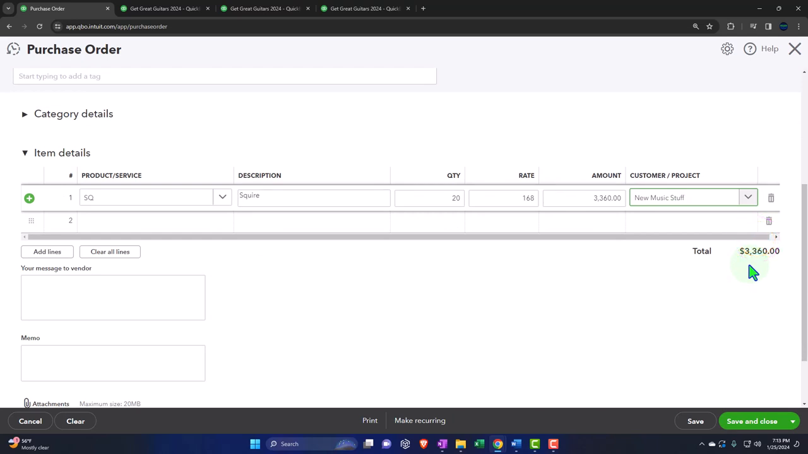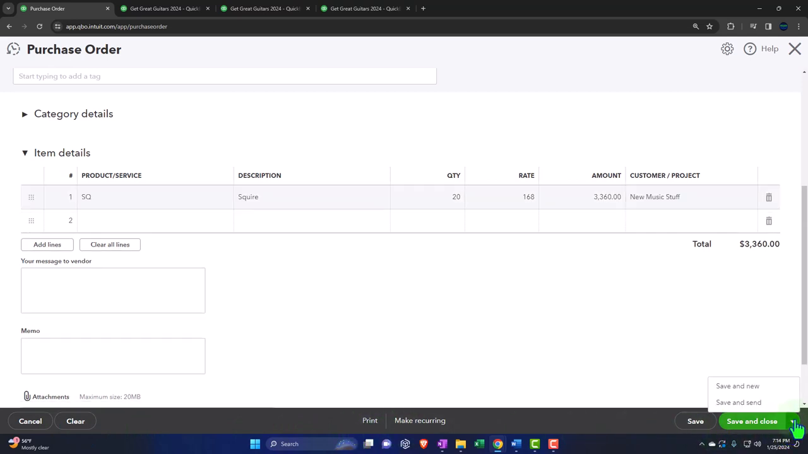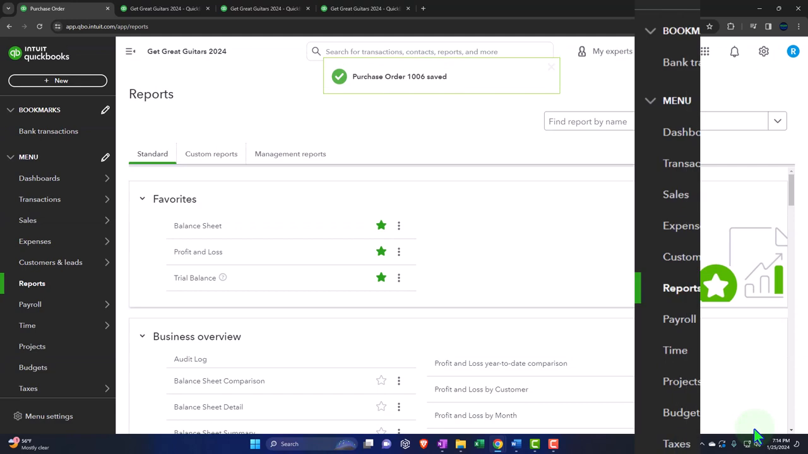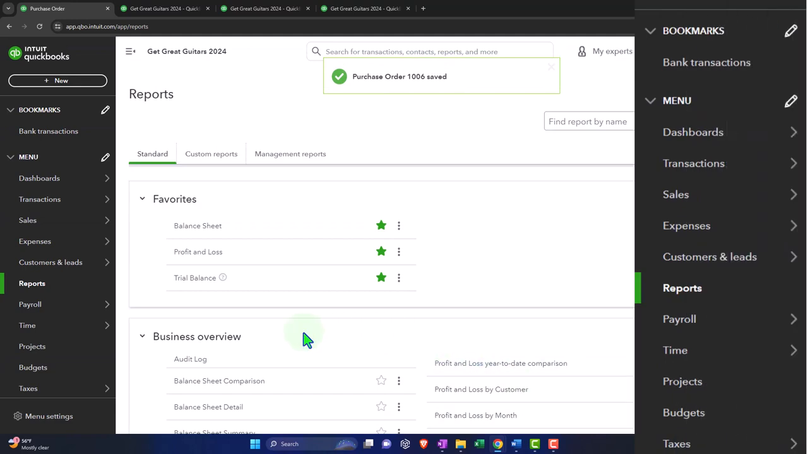So remember, at the bottom, it looks like it should be recording something. It looks kind of like an invoice, or kind of like a bill form. But we're not recording anything because we did not get the inventory. We did not pay for the inventory. Therefore, this is an internal document that we will be tracking, and hopefully we'll get the guitars and we'll use the purchase order to help create the bill or expense form. So we can cancel it, we can clear it, we can print it, we can make it recurring, we can save it, we can save and close, save and new, or save and send. We're going to save and close. No impact on the financial statements, but internally we can track the form.